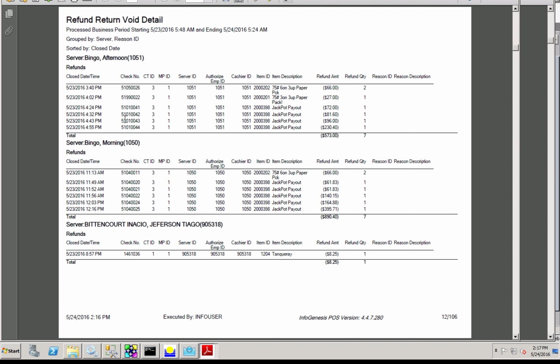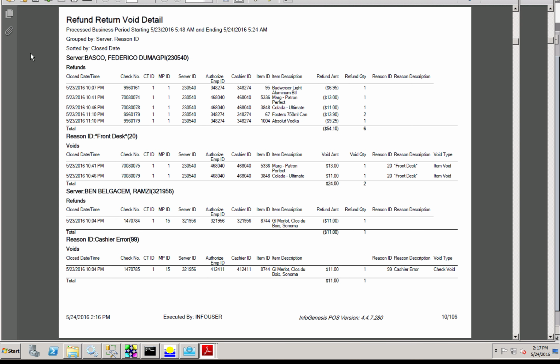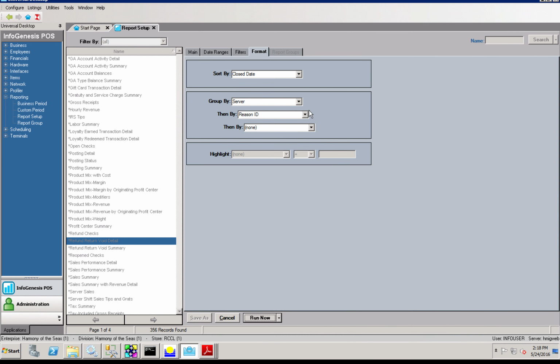Now, another thing to look at on this report is the authorizing employee ID. Over here, we can see the server, in this instance, Federico, had it authorized by somebody else, 348274. That is the authorizing employee. That is the person who performed the void. You can always check on who's performing voids, and if you want to see how much they're voiding and why they are doing it perhaps, and who they are helping out, group by authorizing employee, then by the reason.